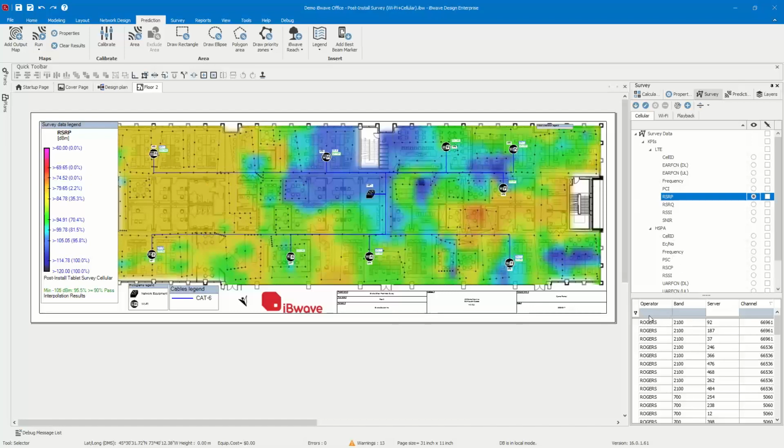And here I have the filtering, right? So if I have multiple operators, for now, if you're using our mobile app, it's obviously one SIM card, so one operator. But in the future, if we enable, let's say, dual SIM card or multi-operator, or if you're importing from a scanner or from any third-party collection tool, you have different operators you could filter here.